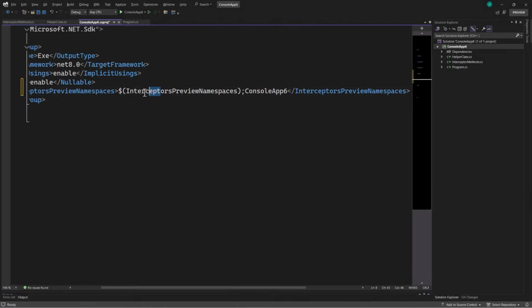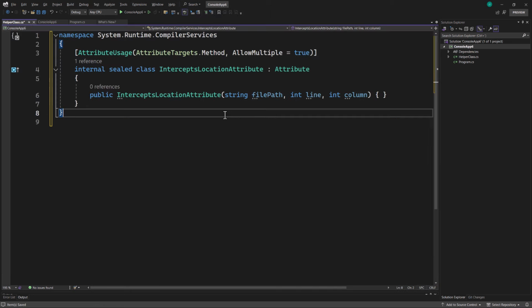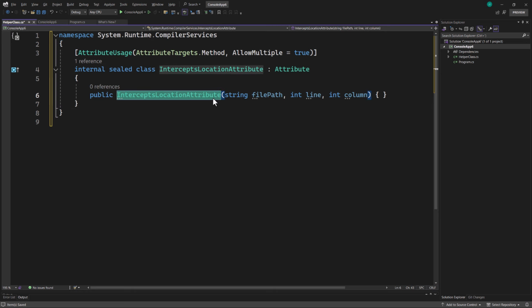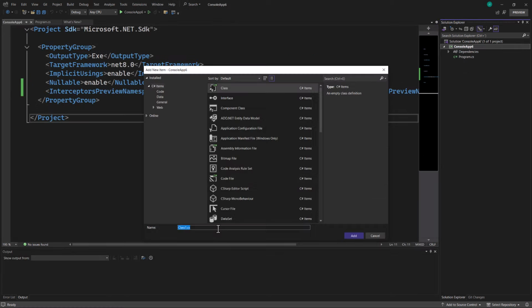In the context of our example with Interceptors in C# 12, we need a helper class for a very specific reason: the InterceptsLocationAttribute, which is crucial for implementing Interceptors, is not yet available in our build of C# 12. So there's no other way than to do it ourselves. So to do that, create a new class in our project and call it, for example, HelperClass.